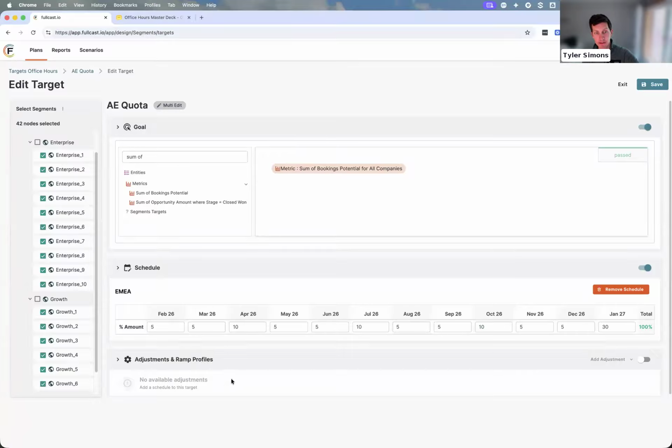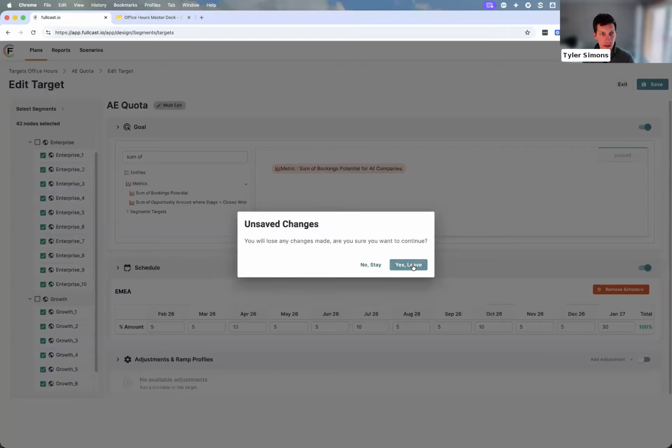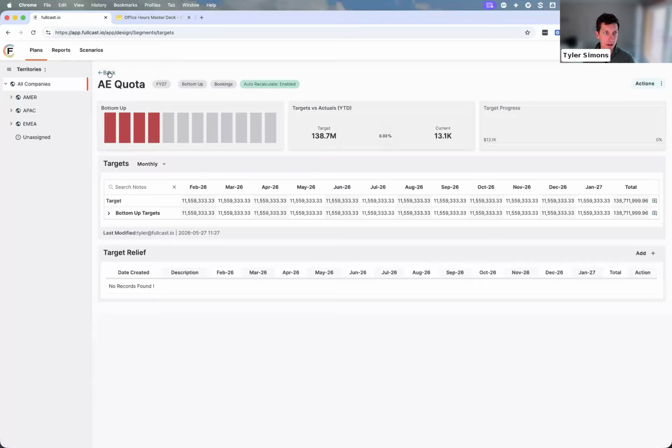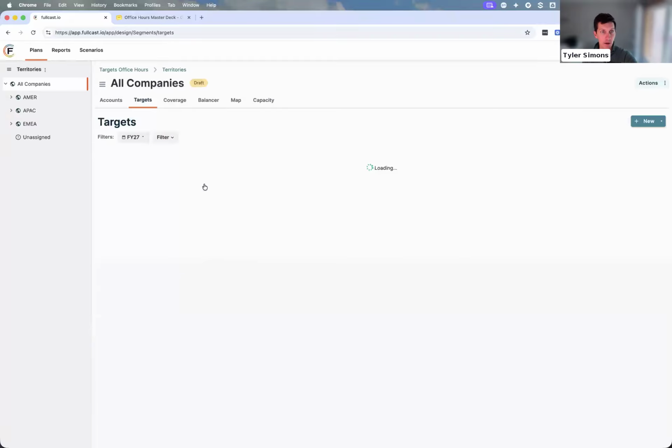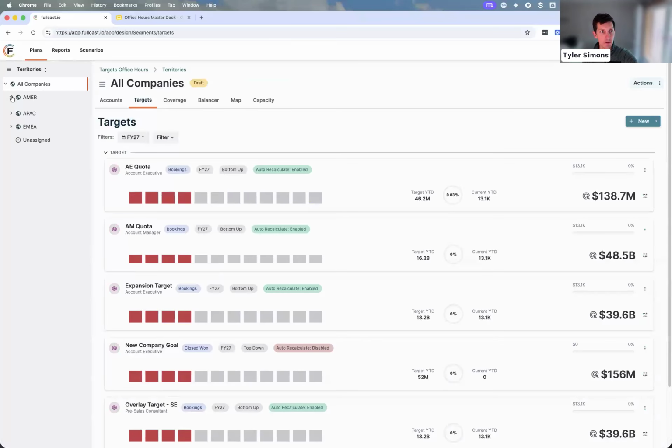Ramp profiles and adjustments, we'll also talk about in a bit, but you can add those here if you wanted to pull in the ramp now. Typically, I would just set it so I can get a sense of where the baseline is. And so you would apply that stuff. So in this case, we'll leave it here. And then I want to go back all the way down into AMER growth 1.